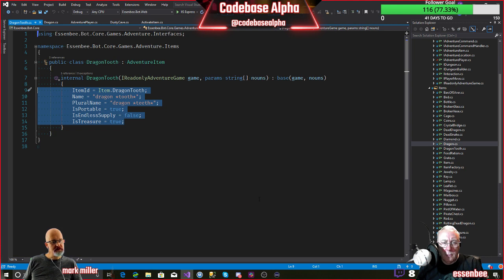What's the asterisks? Oh, they're just markup. They'll be in italics. So if the client understands Markdown, it will italicize it. Otherwise, it just puts the two stars next to it, and that's really to indicate to the player that if they want to pick up the item, they use the word between the stars or the italicized word. So they use take tooth, or take teeth. So they don't type in take dragon tooth.